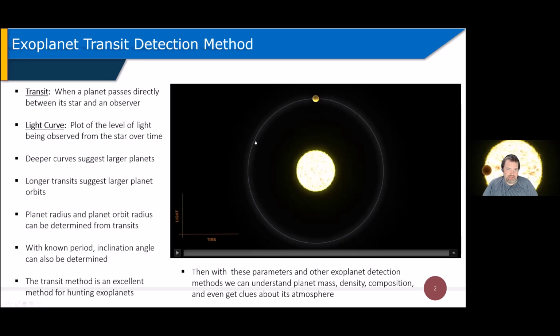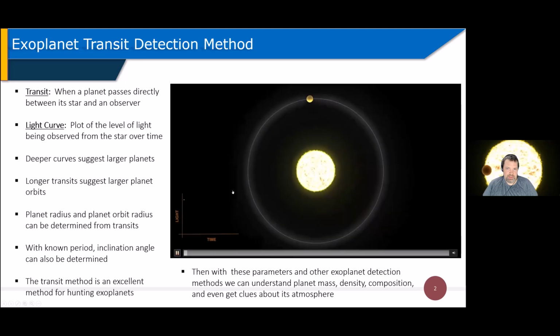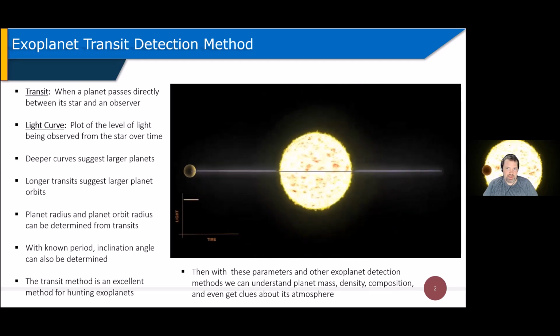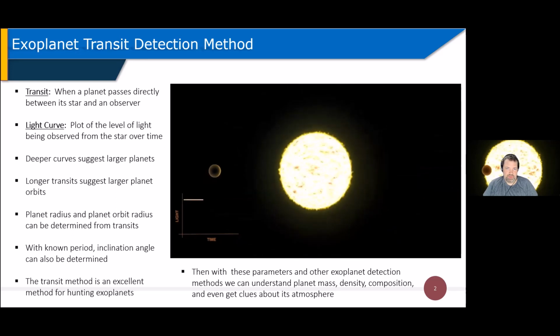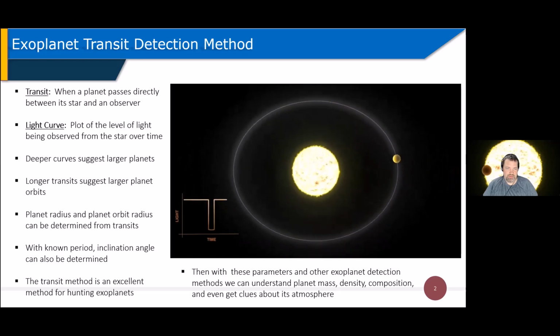And longer transits, the longer it takes to go across the star, suggest that the orbit of that planet is larger. I'll show this animation as I'm talking through the rest of these. Hopefully that is playing for you guys. So you'll see on the edge-on view, which is what we're looking for, planets that have the unique orbit that they go right in front of the star for us, it plots that level of light of the star.